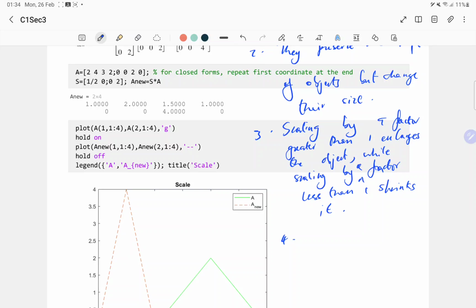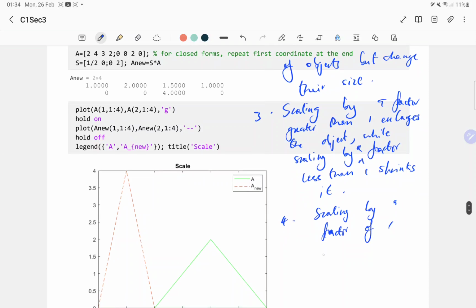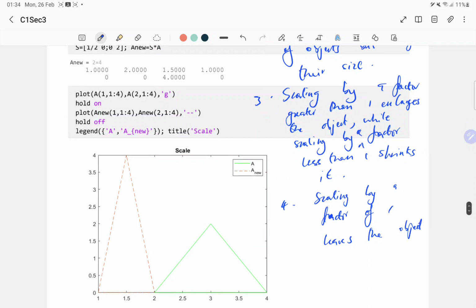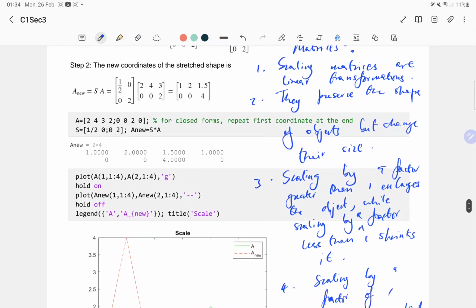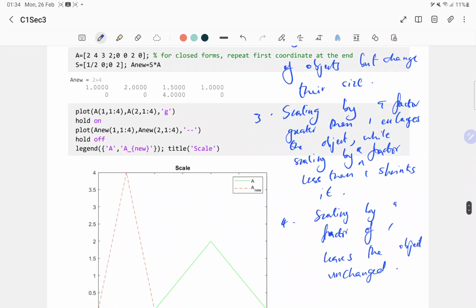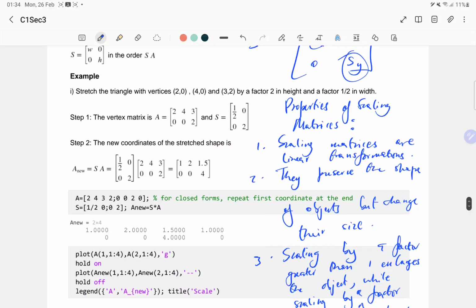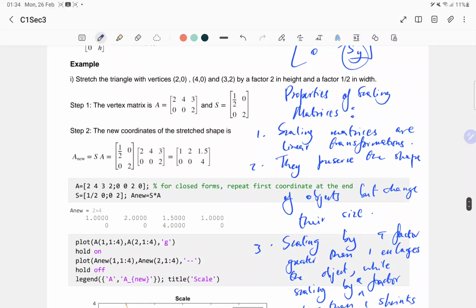Property number 4, scaling by a factor of 1 leaves the object unchanged. These are the 4 properties of scaling matrices.